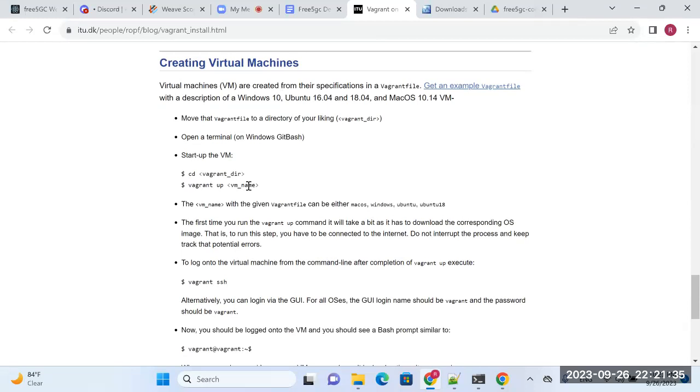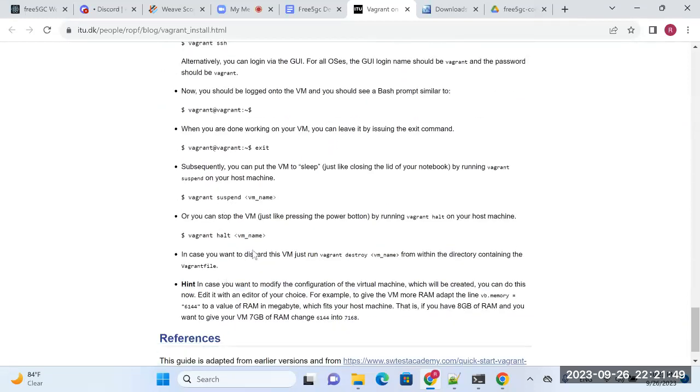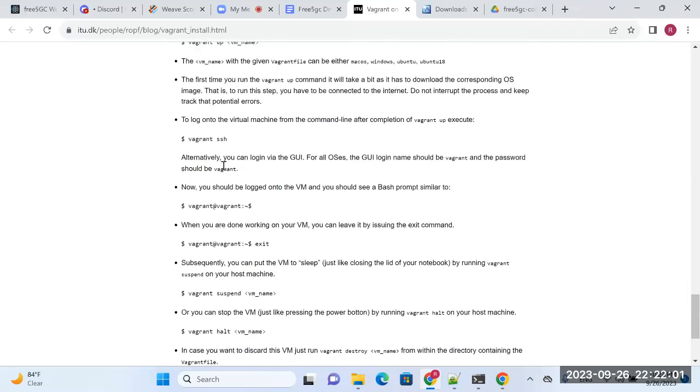Vagrant up is to bring the Vagrant box up, and you can give any name for the box you are going to bring up. Vagrant SSH is to connect to that particular Vagrant box's shell. Vagrant destroy will kill that particular Vagrant box. Vagrant halt will halt the running Vagrant box, but it won't destroy it. So these are the basic commands regarding Vagrant.